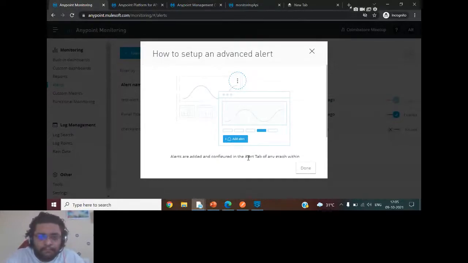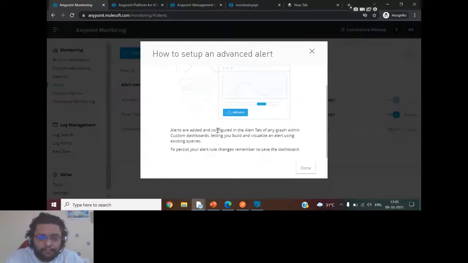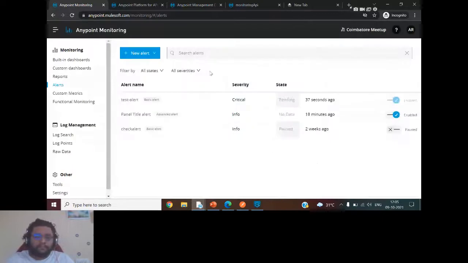Alerts are added and configured in the alert tab of any graph within a custom dashboard, letting you build and visualize alerts using existing queries. What it is trying to say is that this is done in the custom dashboard we have created. Let me explain what all things you can check in advanced alert. Just give me one moment.